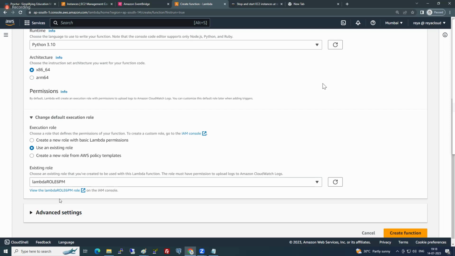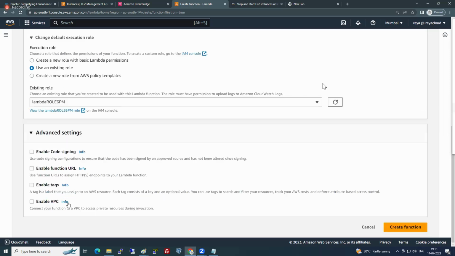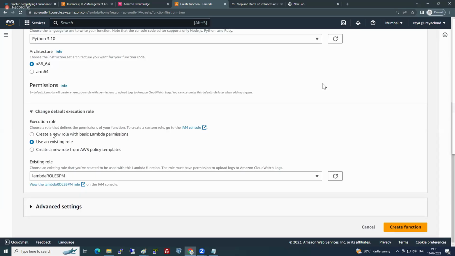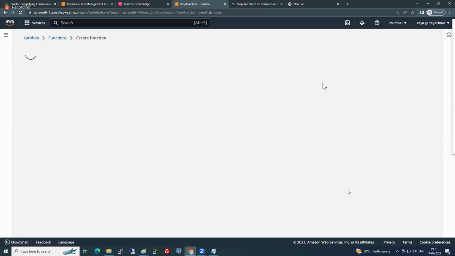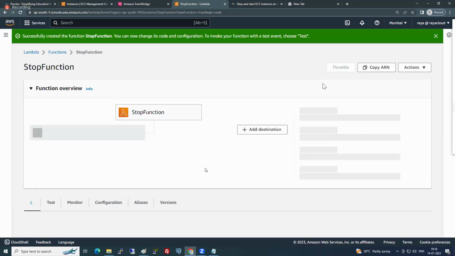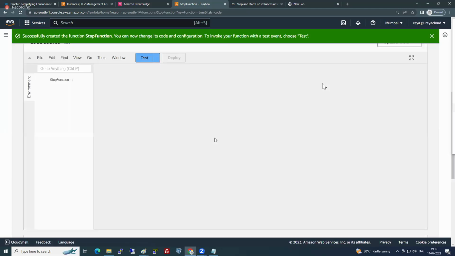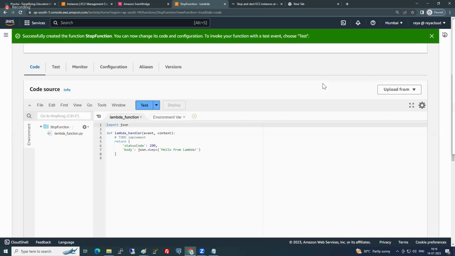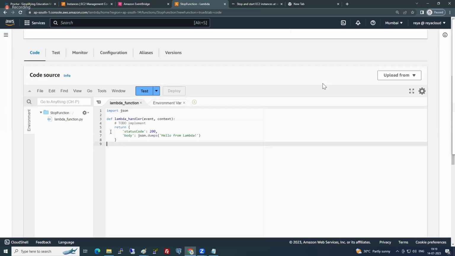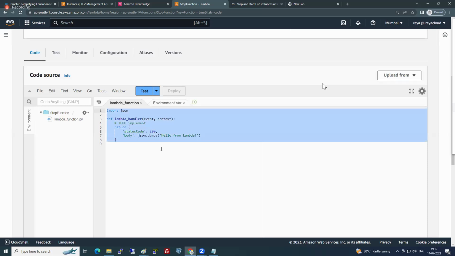So I told you Lambda can be created with VPC or without VPC. So the one which we are talking about, with VPC or without VPC? Without VPC. If you click on with VPC, you can enable it, but don't enable it now. No need. So create function. Guys, stop function got created. Loading your function. As we have selected Python, you got a little bit of default Python code.